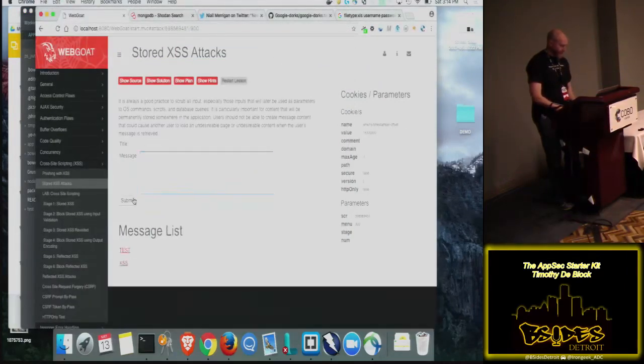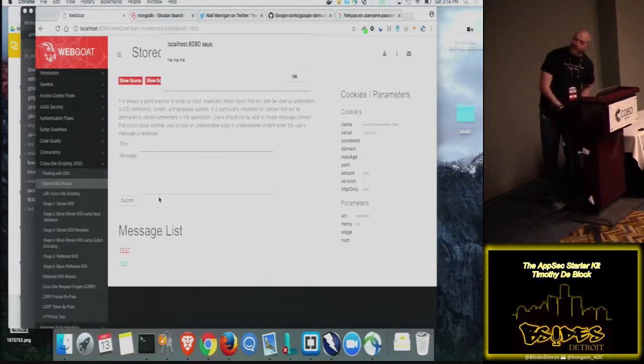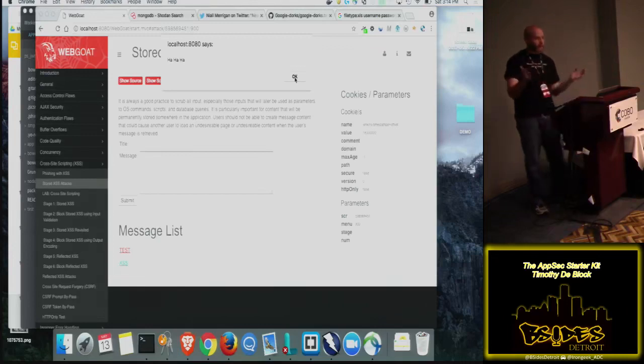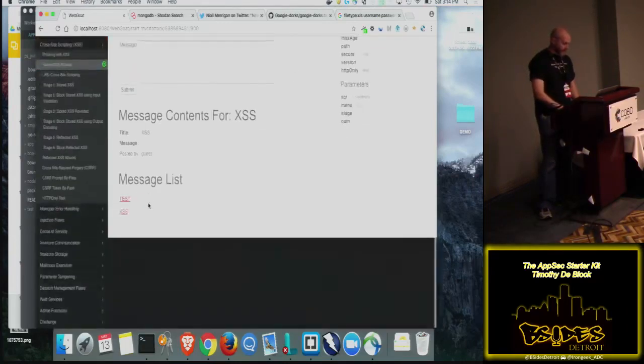pasting it in there, and anyone want to guess what's going to happen? The stored? Yeah, it's just everyone's favorite alert box. So if anyone goes to that forum post and loads that page, it's going to execute that script. And it doesn't have to be an alert box. It can be whatever you can do within the HTML, within the website. So it can be very dangerous.